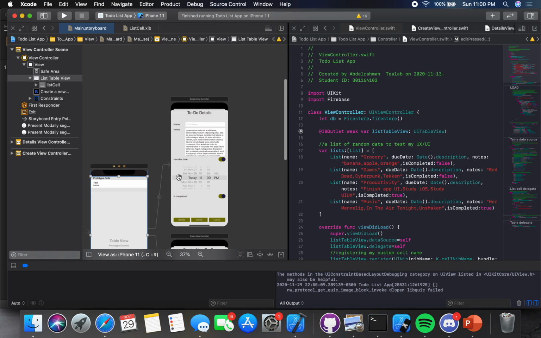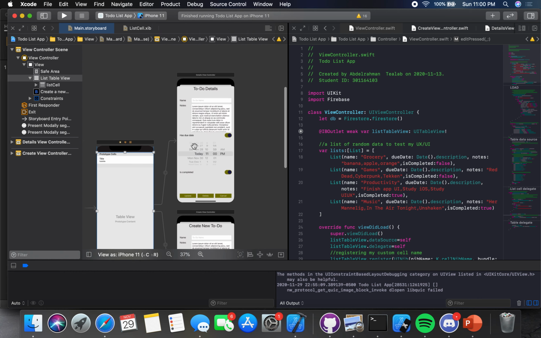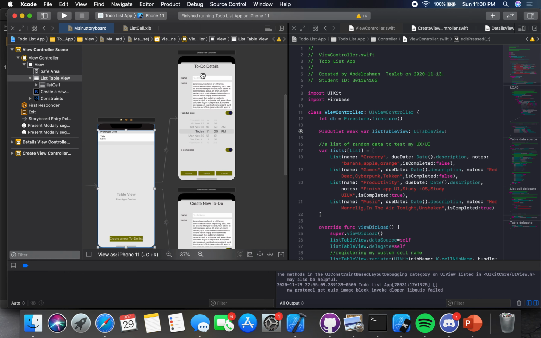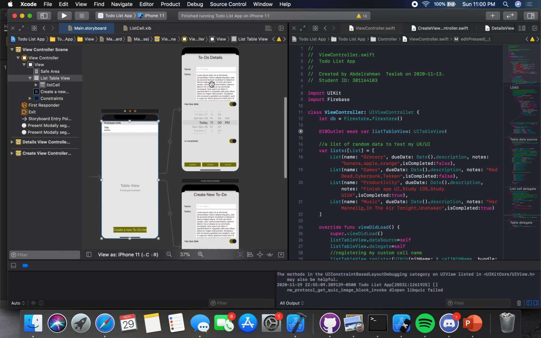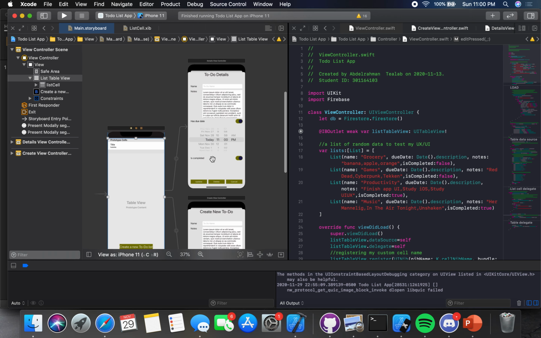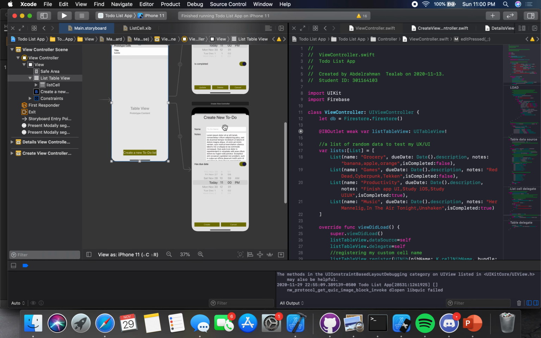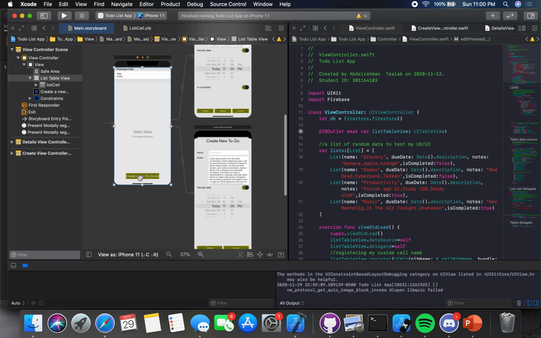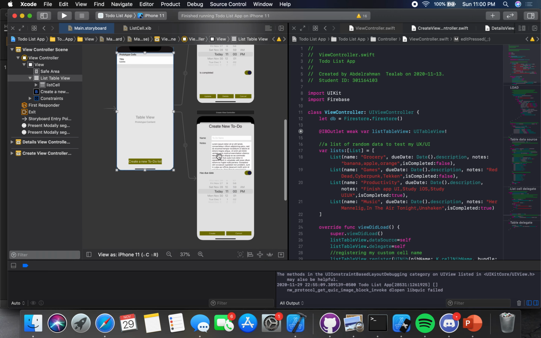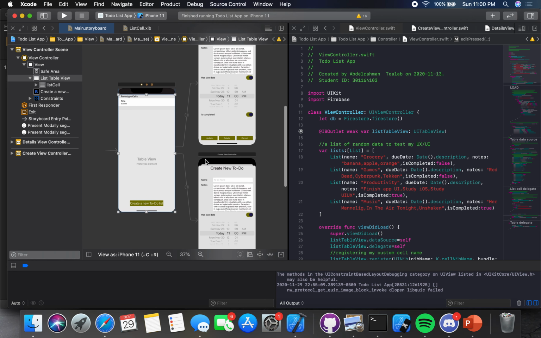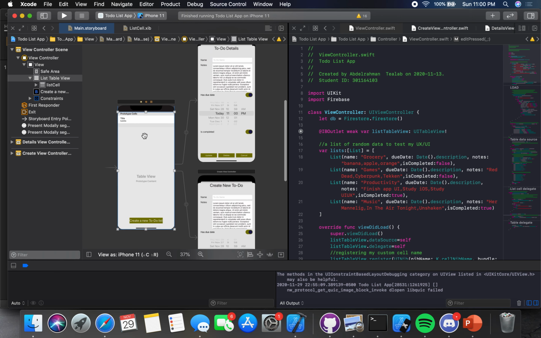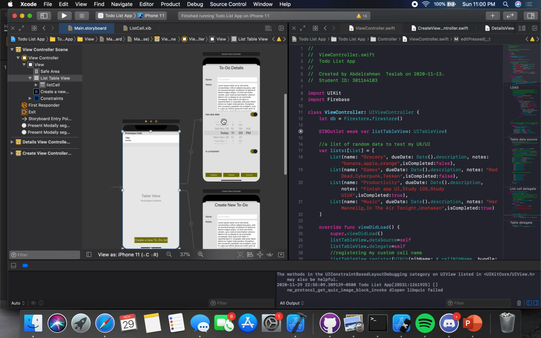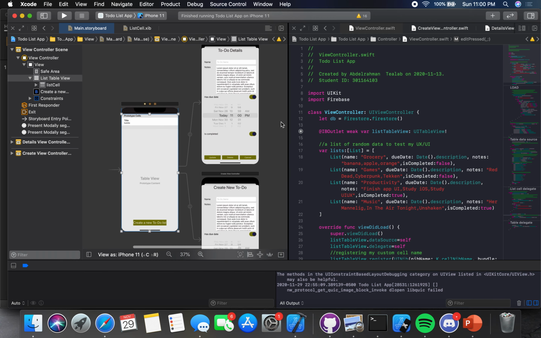There are two screens. In the previous assignment, there was just one of them, the to-do details, and now I have the create new to-do and the to-do details. When you press create new, you will be presented with this modal screen, and when you try to edit one of the existing to-dos, you will be presented with this one. Okay, so how does this happen?